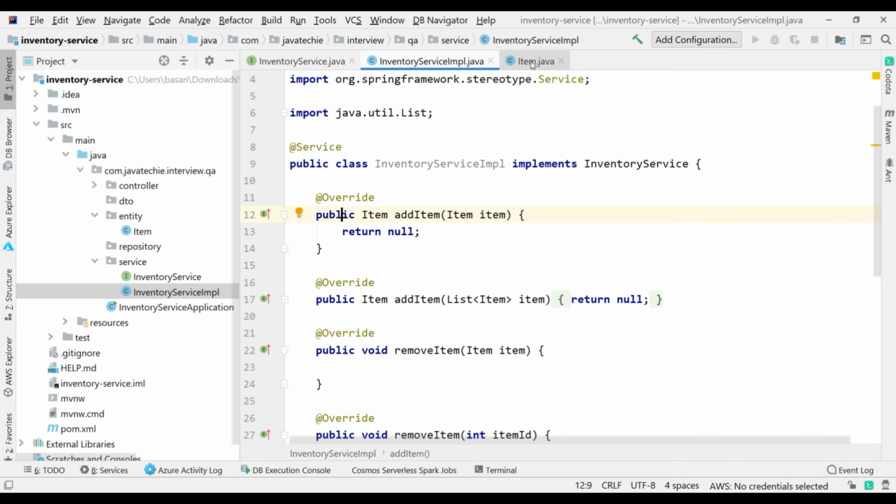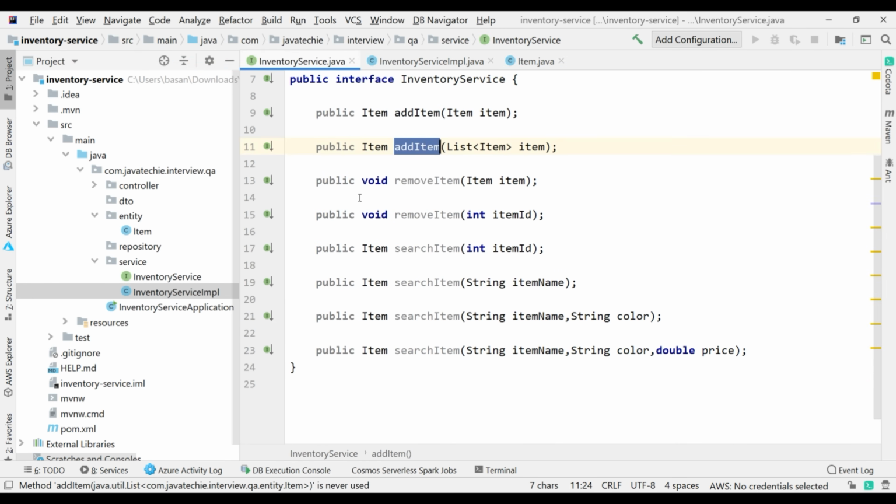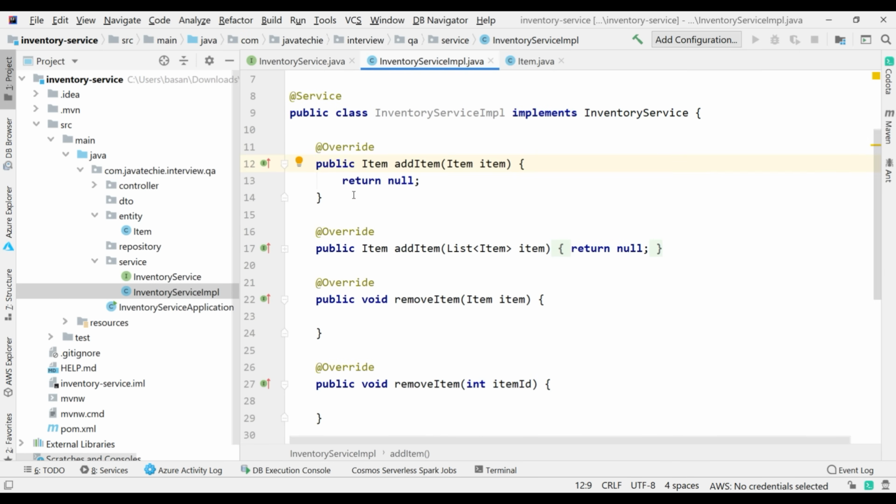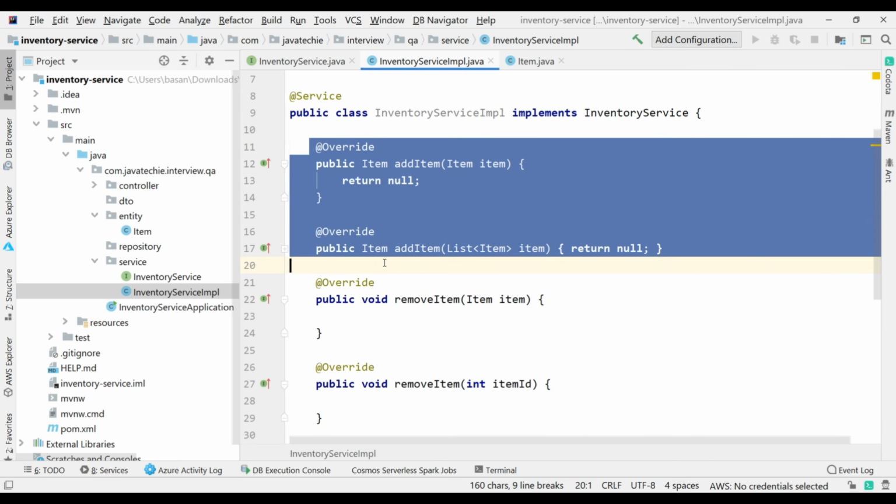So if you observe in the parent class, go to this service, which is our interface. If you see this signature, addItem, it has only one argument, a list of arguments. And if you check in your implementation class, the method signature should be the same. There is a certain scenario where you can find there are multiple ways of overriding.